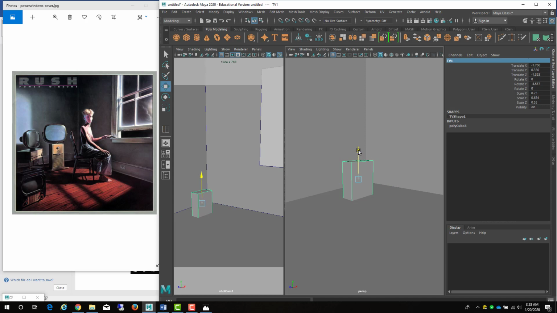Don't have to worry about too much. So here's my little TV base. I'm just thinking about the base here, and then maybe a little more narrow, something like that. Then I'm going to control duplicate it, and make myself a little bit of a TV. It's a little bit bigger, a little bit more square, and I'm going to bring that up and maybe put it there, like so.